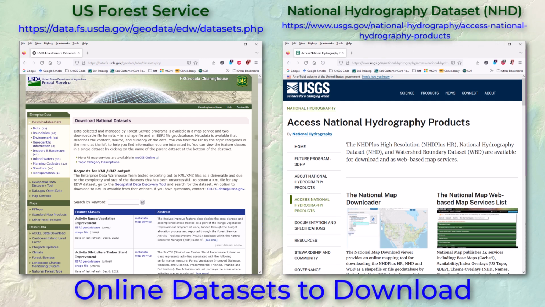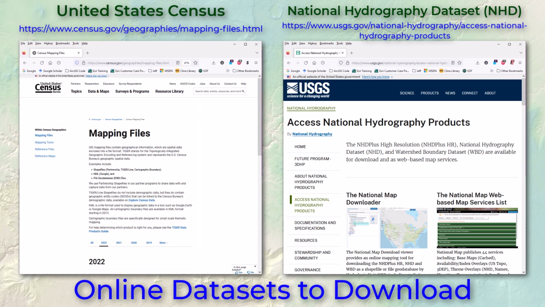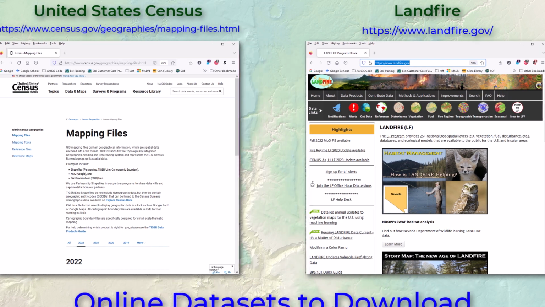And I work a lot with human population data that I can get from the U.S. Census site. And Landfire is a wonderful dataset describing vegetation types and canopy cover across the U.S. All of these sources let you download the data directly, and then you can do whatever you want with it.